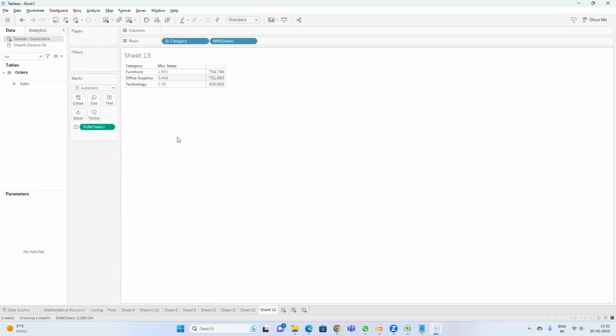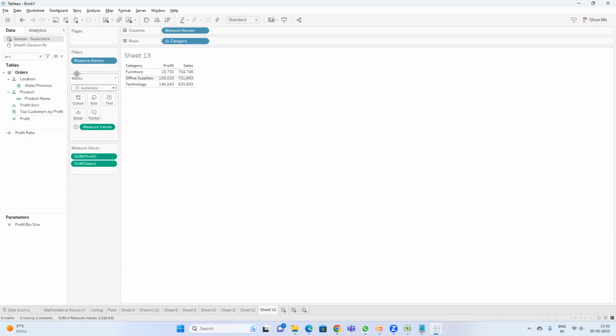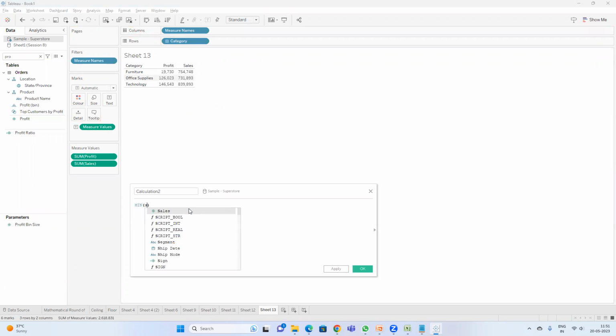And not only that, we can compare two values as well. Sales is there and profit, I'll take profit as well. And I want to compare min of sum of sales, comma, sum of profit. A comparison.